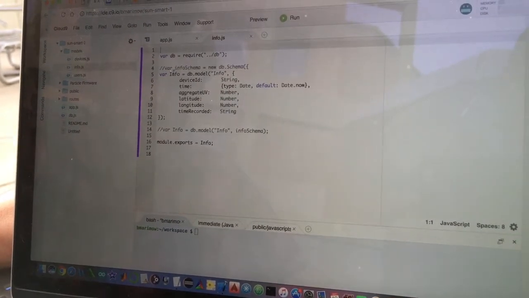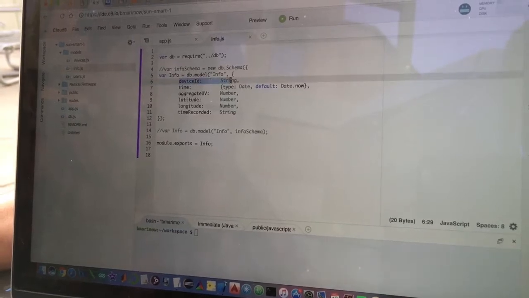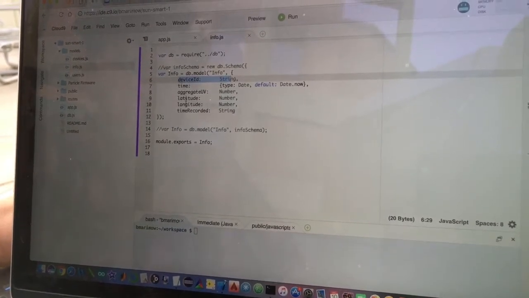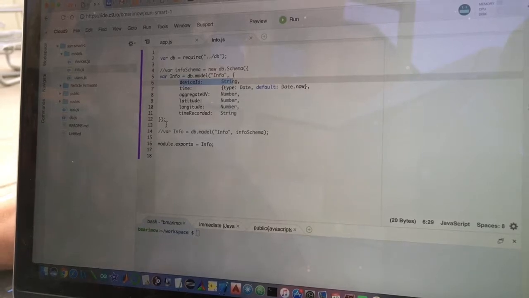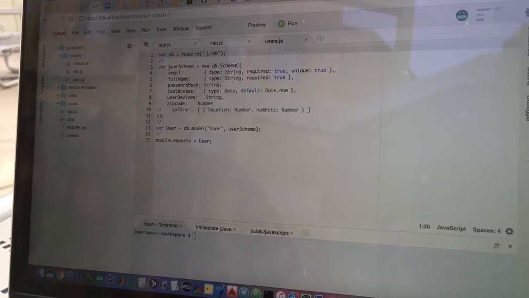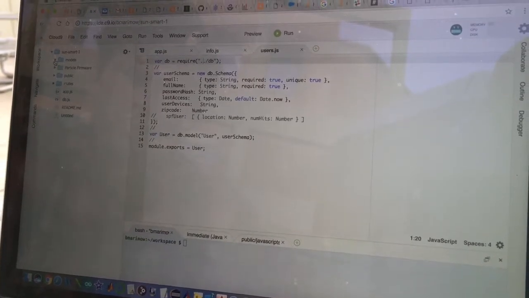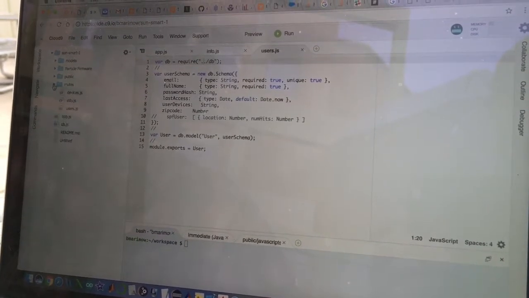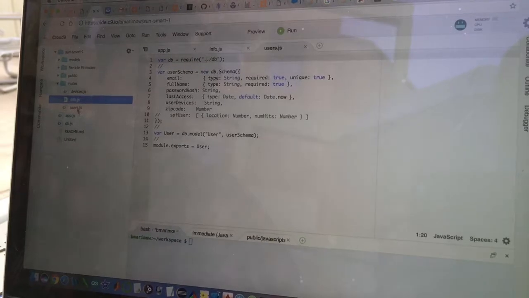Infos, if you're taking in here, there's a schema for, so we have a device ID, a time, a UV, a latitude, longitude, and this is all information coming from the Particle. And then in users, this is the user for logging in, registering, all that good stuff. Then we have routes for all 3 of those files.